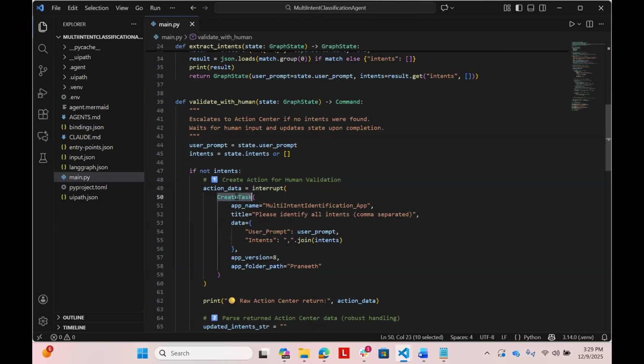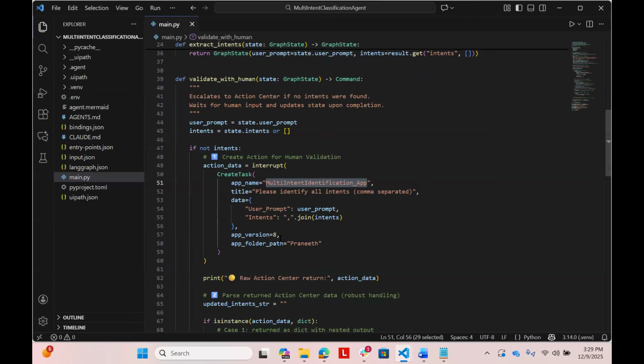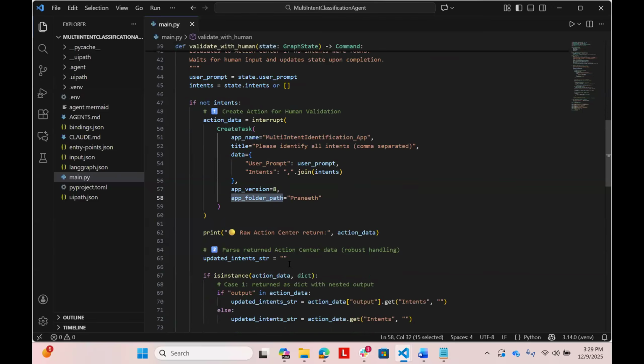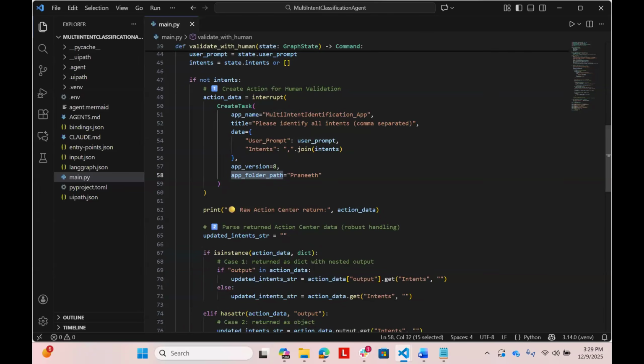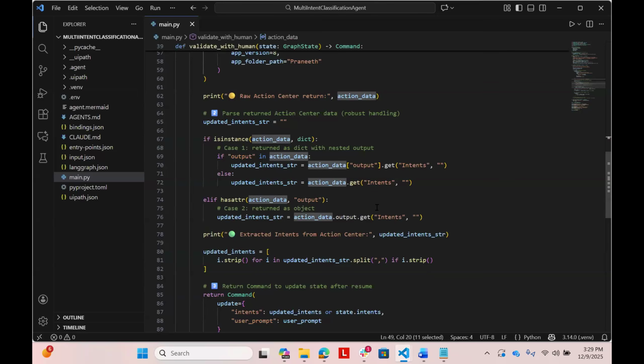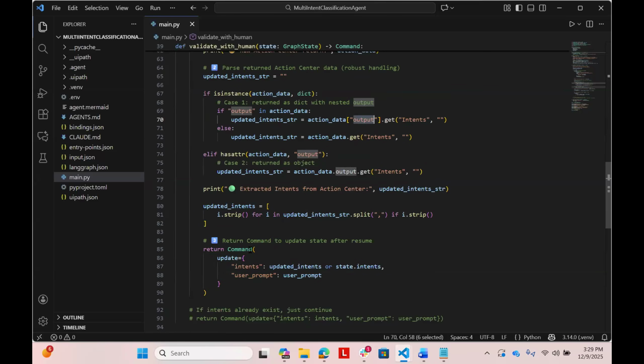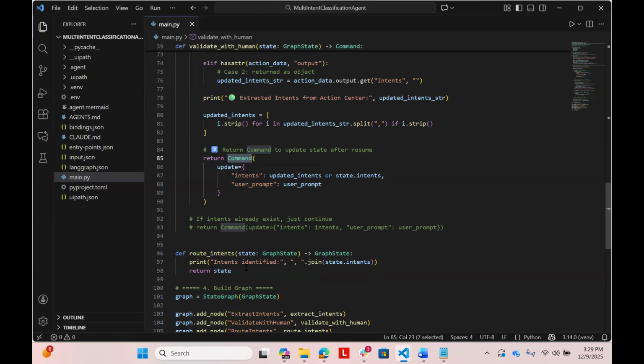So for each create task, there are different parameters and properties you need to pass. Here we are using an action app, so we need to mention the app name, then some title and the data, and the Orchestrator folder path and all. Once the action in Action Center is completed, you will fetch the data output from the user submitted data, and then make use of the command function to update back to the state. So now we are updating the intents back to the state. And then route intent is just a simple function. Okay.